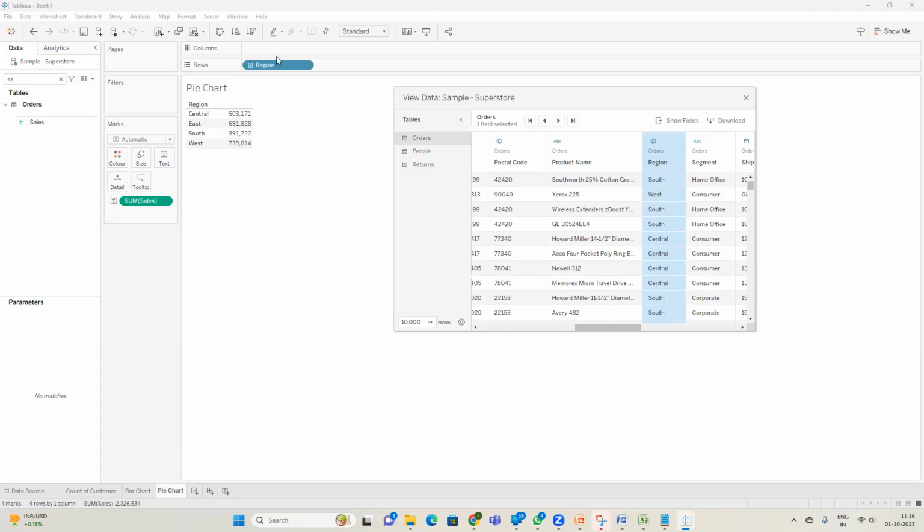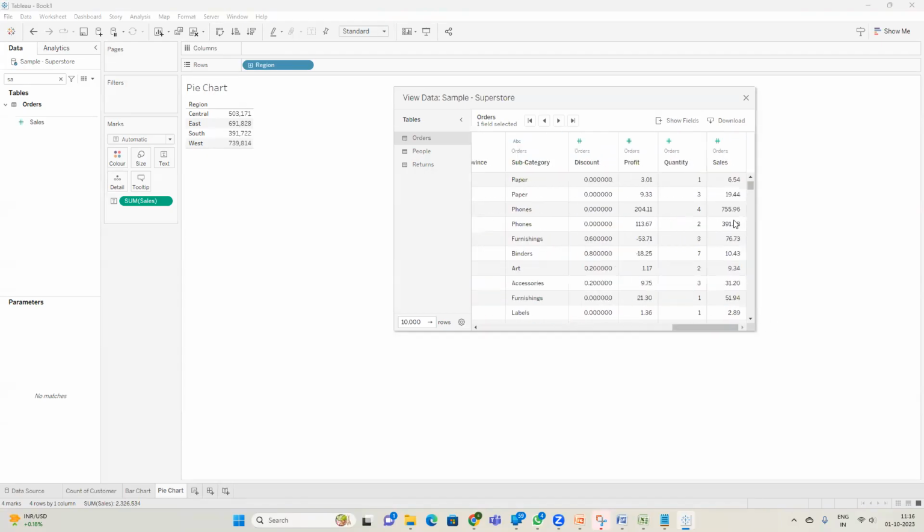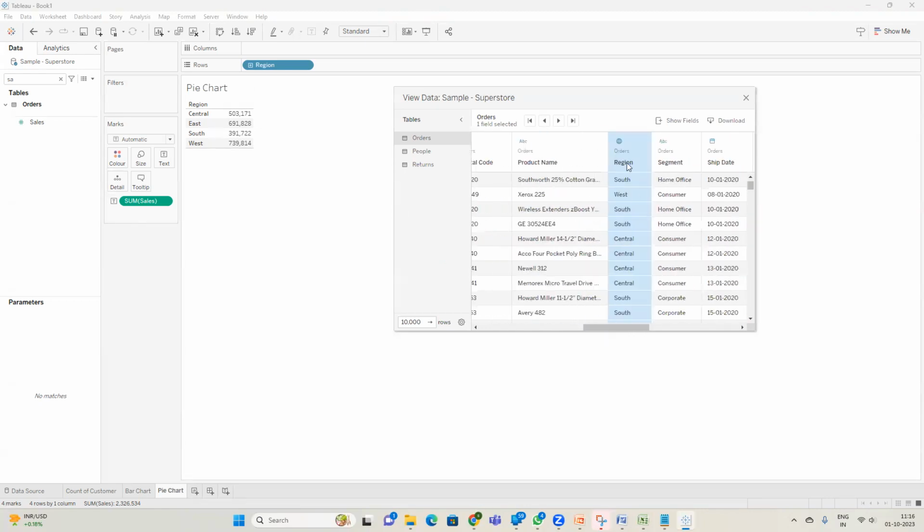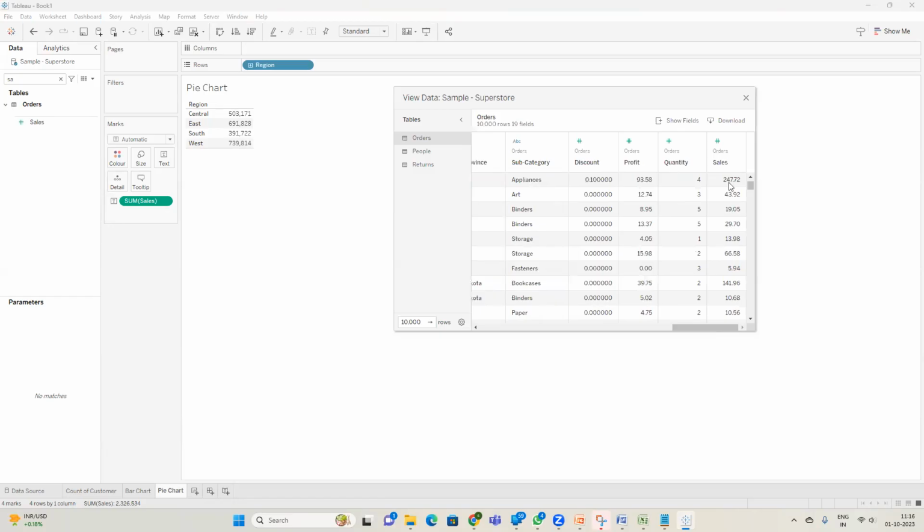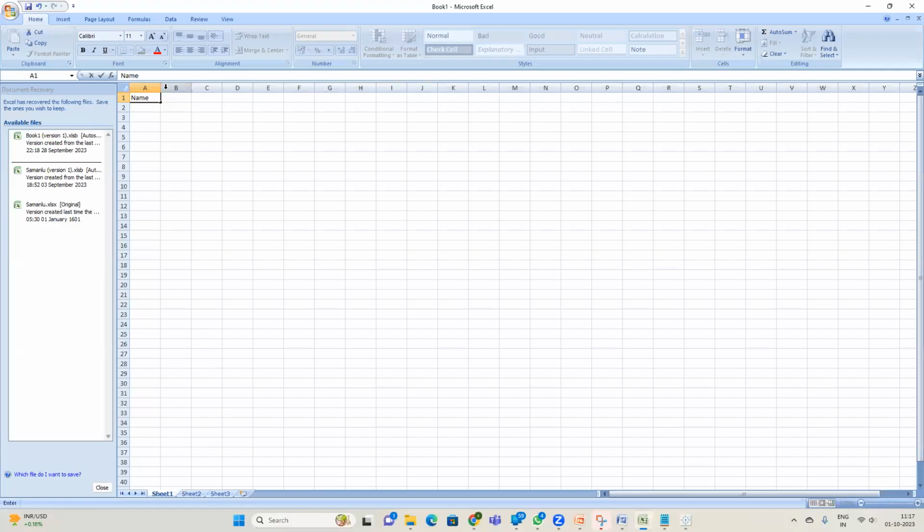If you just drag that particular region column, you will be able to see how many regions there are and what the sales amount of each is. What it is doing is basically taking the region rows. So if I sort it here, these are all my central rows. And if I go to the sales, it will sum up all my records. So let's say this is my region, and south, and this is my sales.